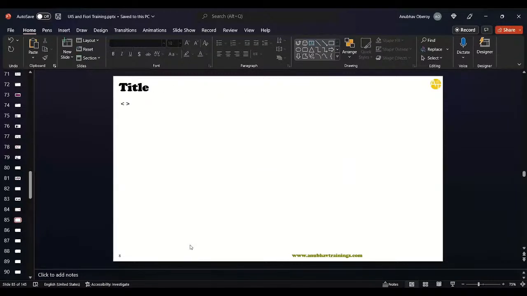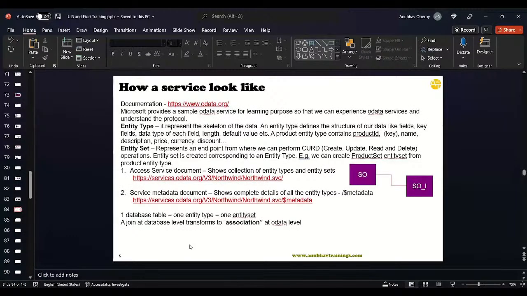Okay. Let us go ahead and now see. So that was how a typical service looks in real. So now we can go ahead and talk about how to create an entity type and how to create an entity set. We will also see the experience of consuming this data, how to consume this data in the system. Let's experience that really quick.